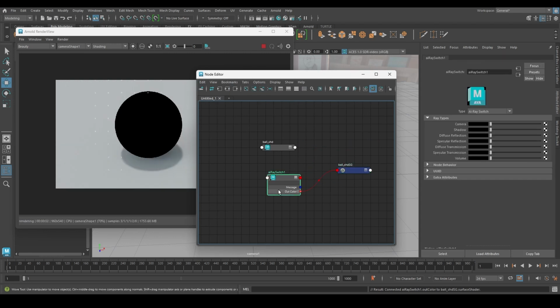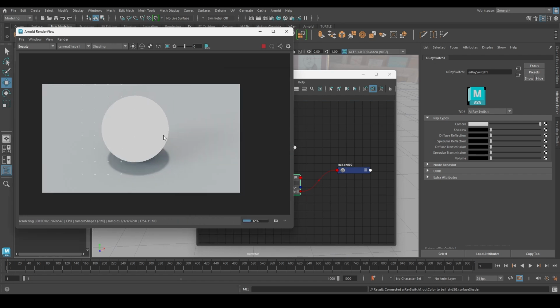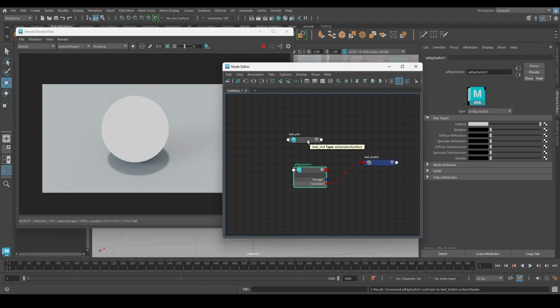By default, when I'm assigning a Rayswitch shader, you can see it has different types of rays: camera rays, shadow, diffuse reflection, specular reflection, etc. We can connect different shaders into each of these attributes, so that each of these rays will see that particular shader and the render will result with respect to which ray got hit by the light rays. If I change the color to white, you can see it becomes white. You can also use flat colors in the Rayswitch shader.